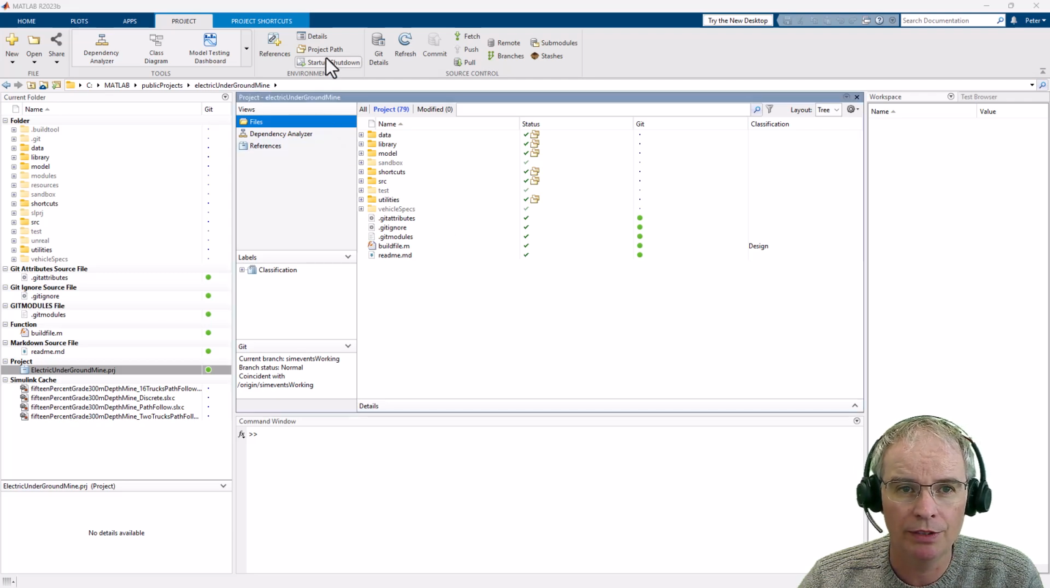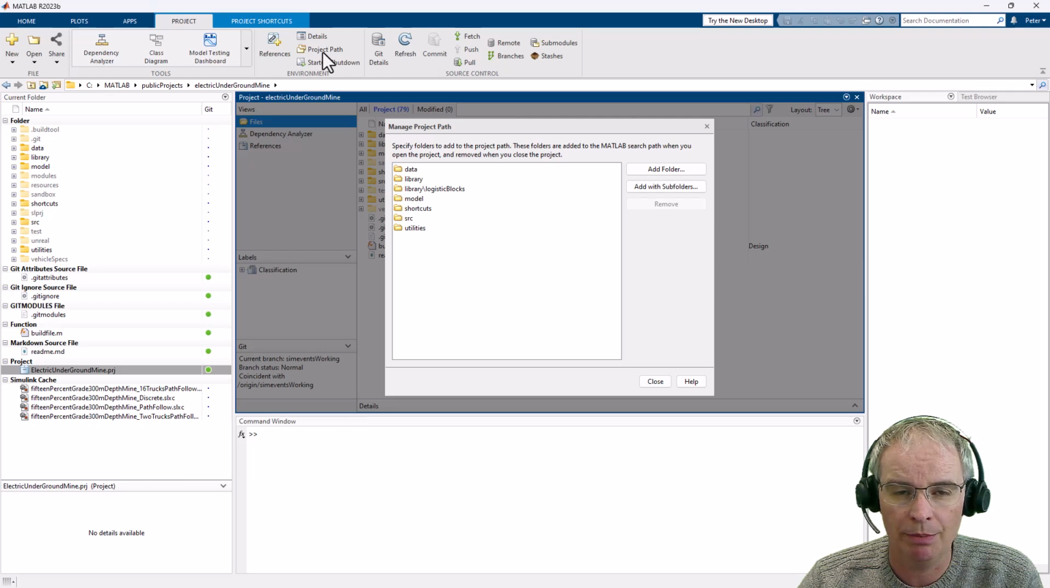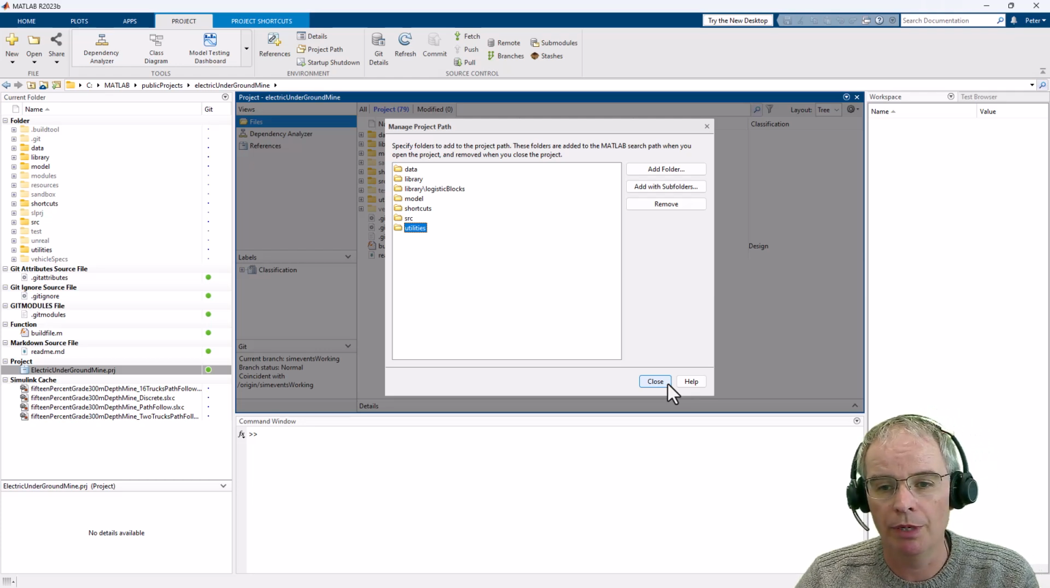The first one I use every day with MATLAB projects is project path. One of the problems with MATLAB and any other programming language is managing the search path. Normally you would do this programmatically with commands like addpath and rmpath. Projects take all this away from you, where we can just encapsulate and set the particular paths that we want on folders. When we open the project, it adds it to the path. When we close the project, it removes it from the path for us. It's just an awful lot neater.